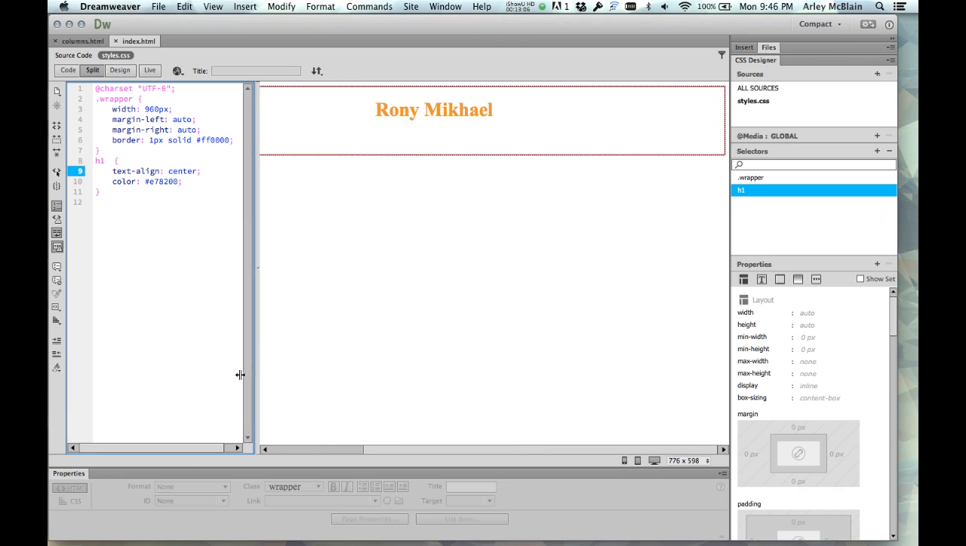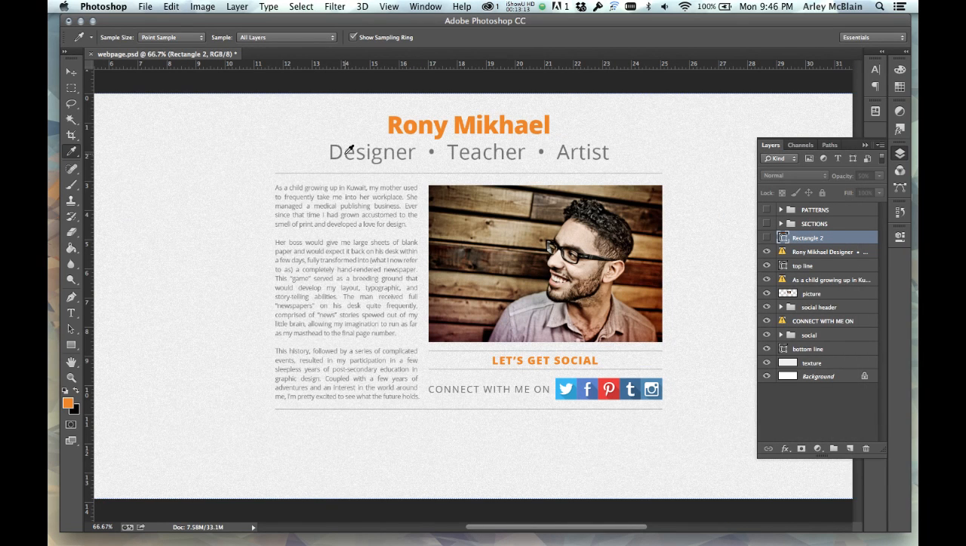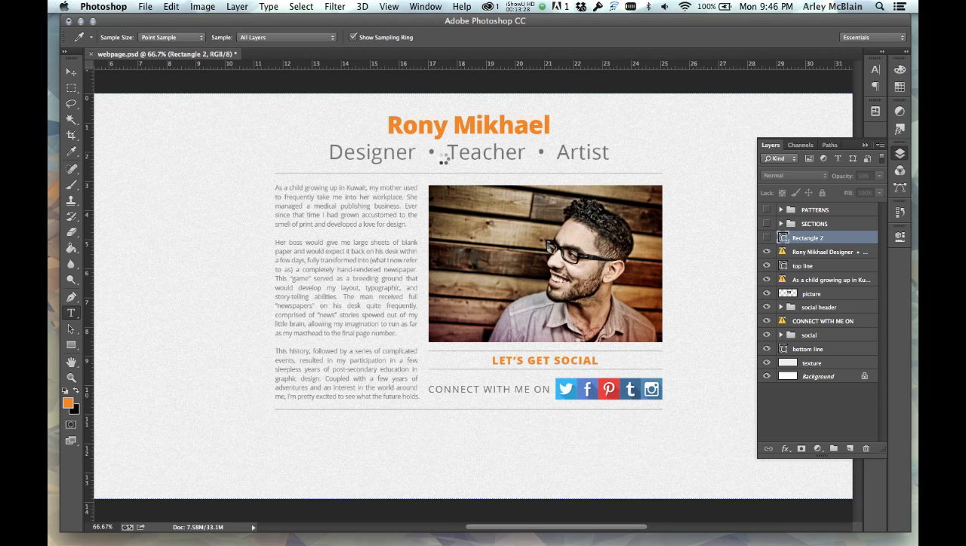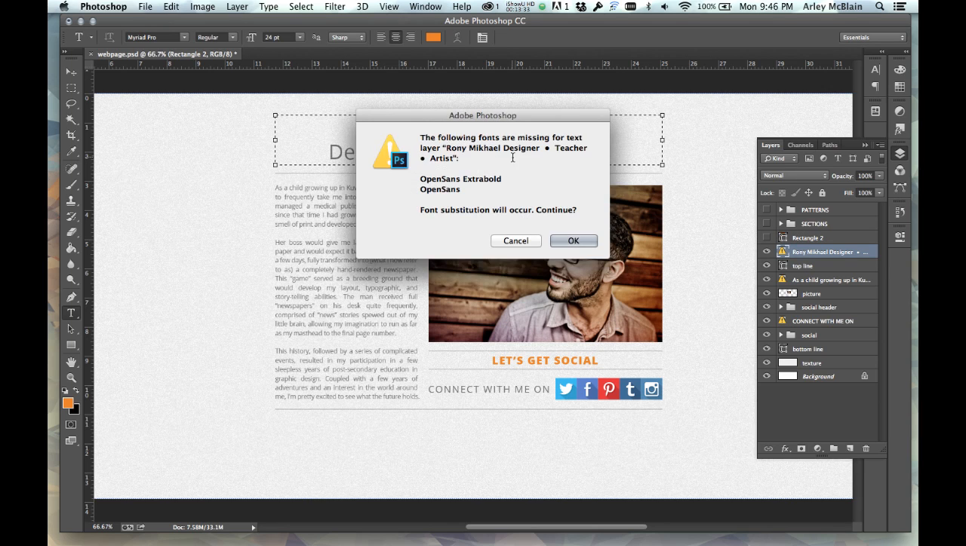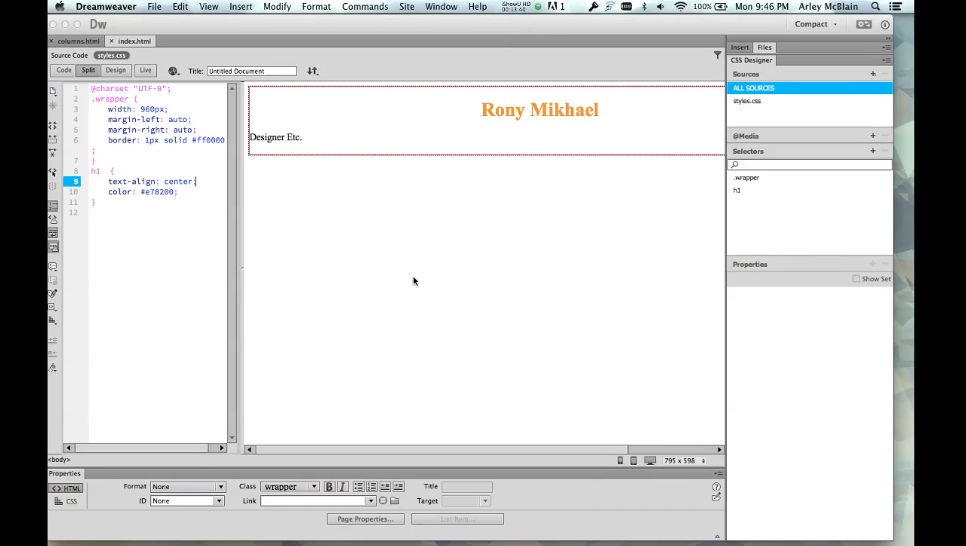In Photoshop, when we opened the file, I had an error that said I didn't have the Open Sans font installed. But if I were to go over here with the text tool and click into this box, Mavericks would tell you, hold my horses. It's going to take its sweet time. All right. Ooh, you don't have Open Sans, extra bold or Open Sans. So we'll hit cancel there. Great, now we know the name of the font we want.